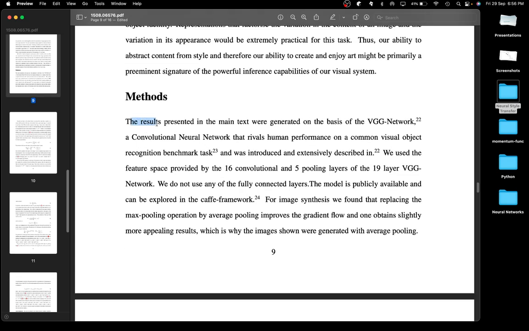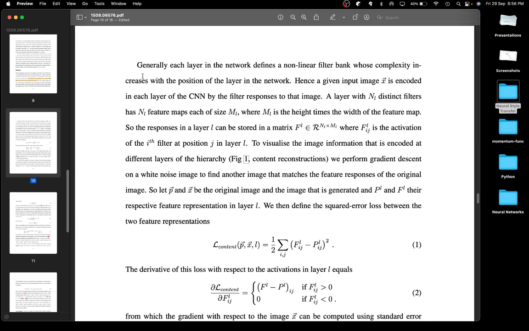Alright, so the results presented in the main text were generally on the basis of the VGG network, a convolutional neural network that rivals human performance on a visual object recognition benchmark test, and was introduced and extensively described in the reference. We used the feature space provided by the 16 convolutional and 5 pooling layers of the 19-layer VGG network. We do not use any fully connected layers. This model is publicly available. Generally, each layer in the network defines a non-linear filter bank whose complexity increases with the position of the layer in the network. Hence, a given input image x is encoded in each layer of the CNN by the filter responses to that image. Pretty basic stuff. That's kind of how the CNN works.